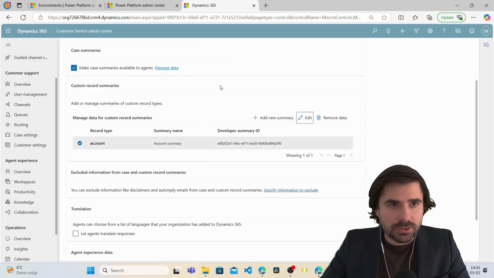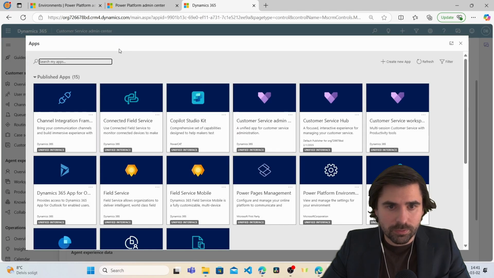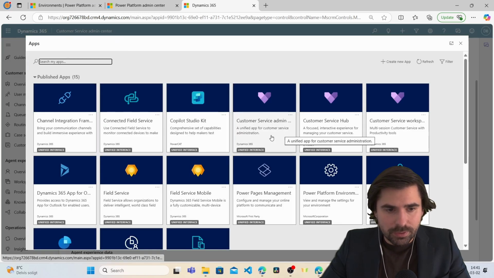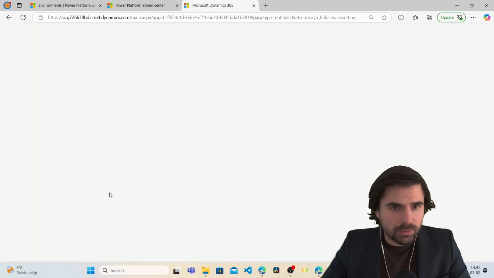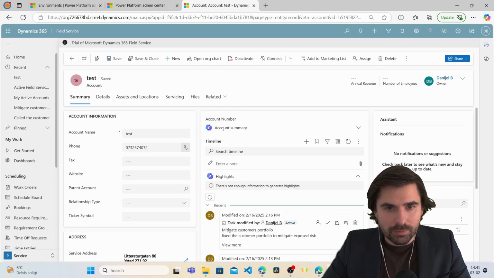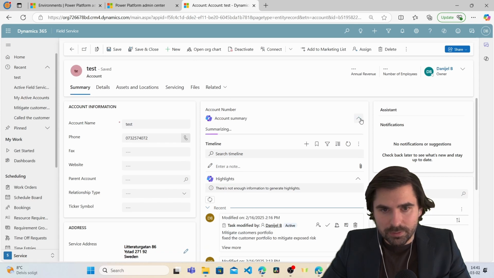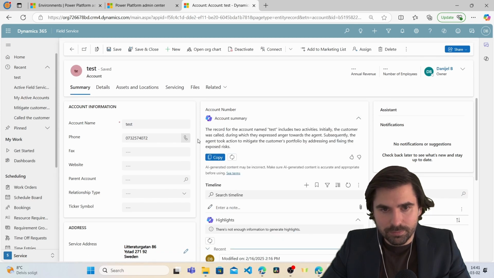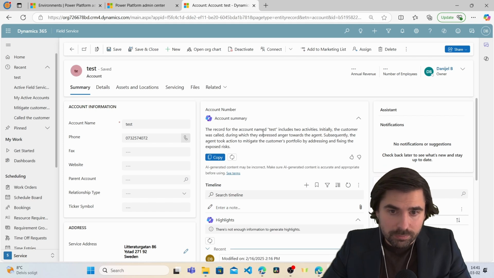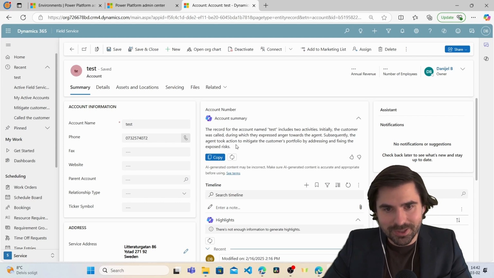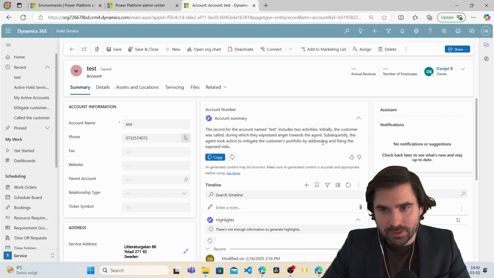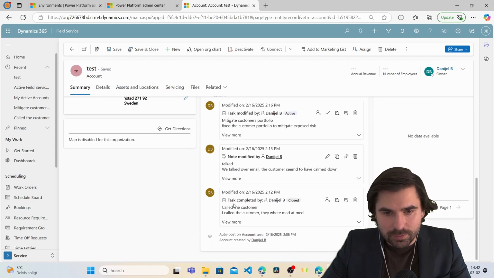And let's quickly check out what this looks like, the end result, so you know what we're trying to achieve today. If we go to field service, for example, you see I've added my account summary here on this form. And by expanding it, it will try to summarize on all these activities here. The record for the account name test includes 2 activities. Initially, the customer was called during which they expressed anger towards the agent. Subsequently, the agent took action to mitigate the customer's portfolio by addressing and fixing the exposed risks. And you see, this is also what I wrote in these activities. They were mad at me.